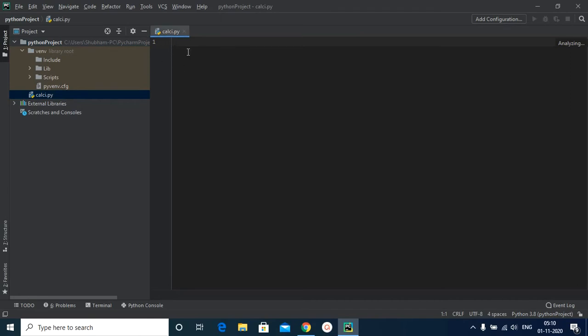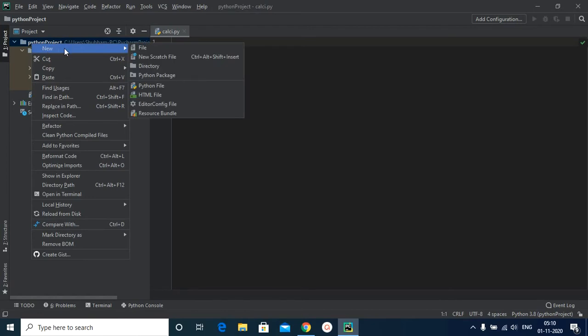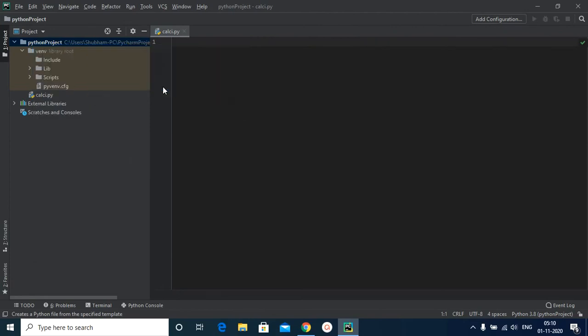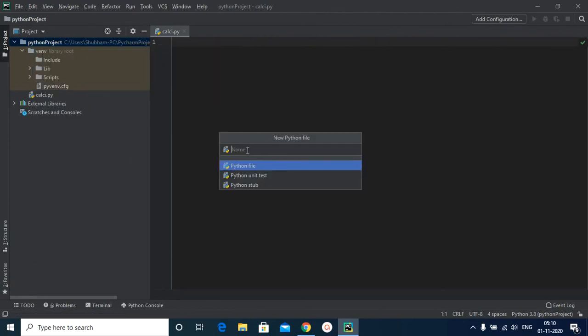Now the second way of doing this is to select your project, right click on the project, select new and select Python file from the side menu. And then you can specify the name of the file and then press enter.